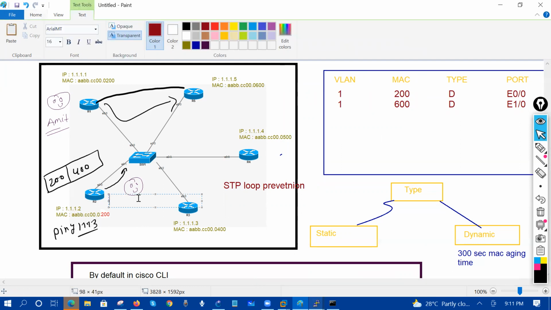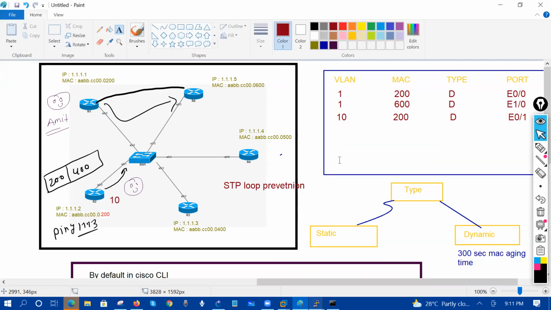But if I make this guy VLAN number 10, what happens? They can learn it. So now they will have VLAN number 10, and our MAC address will be 200, because VLAN number 10 will have a separate MAC address table. Now we'll have Ethernet 0/1. Now this entry will appear, because this guy has a separate MAC address table for VLAN number 1, and this one for VLAN number 10. So we have two different MAC address tables, the VLAN 1 MAC table and the VLAN 10 MAC table. In the VLAN 1 table, we have Ethernet 0/0 with MAC address 200. And in VLAN 10, we have Ethernet 0/1 with the same 200 MAC address.